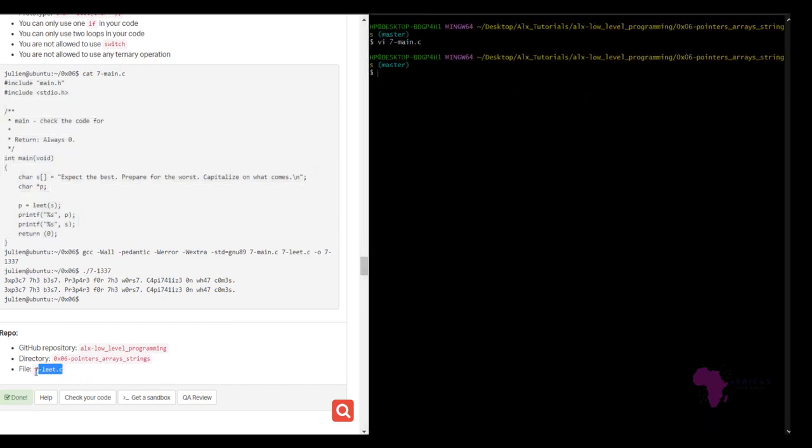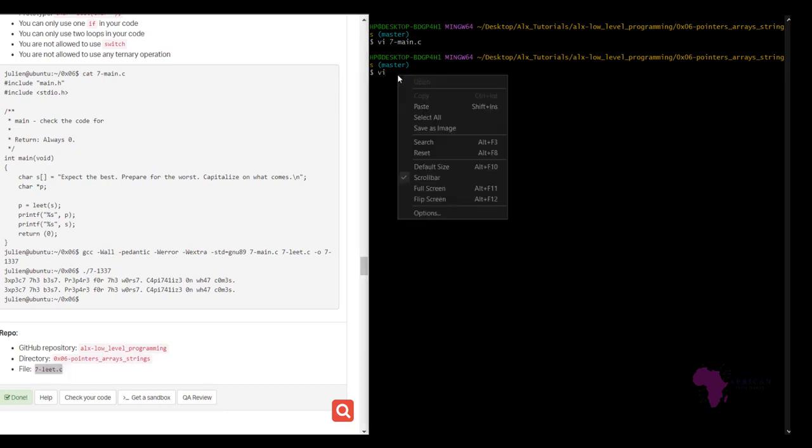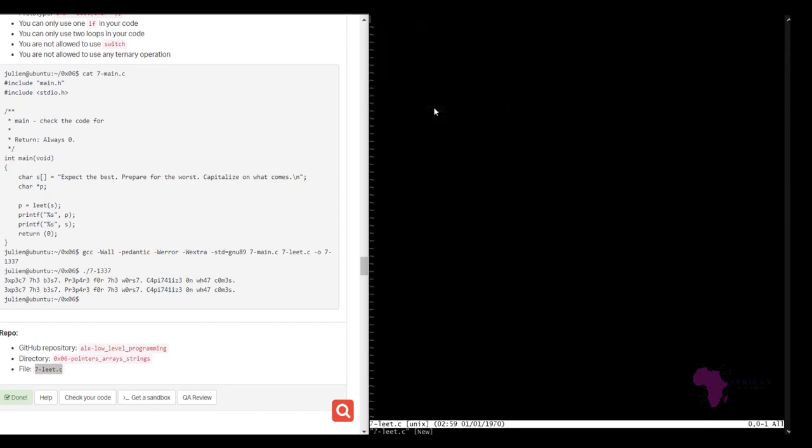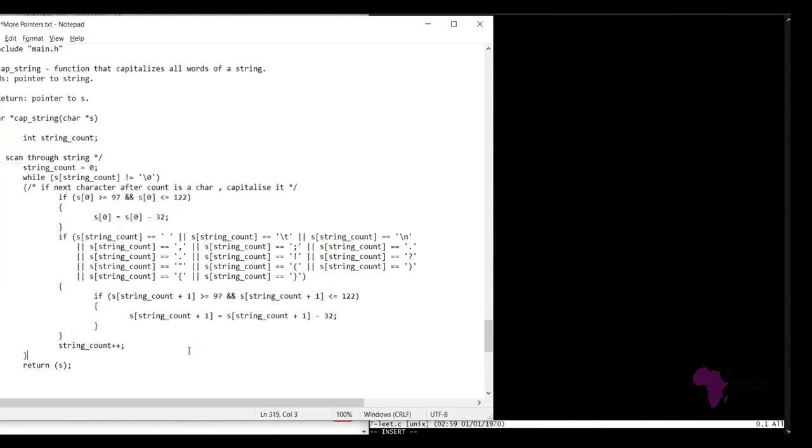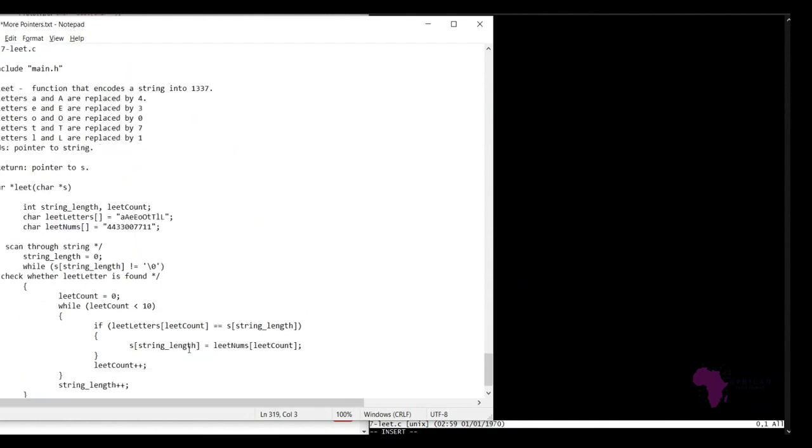And now the next thing is we create the file that should have the solution of this task. And there it is. So now we can look at the solution and explain it and understand what is happening here. So in this specific task, what we need to do is replace all these characters that we have, A, E, O, T, and L, with the values that they have given us over here.